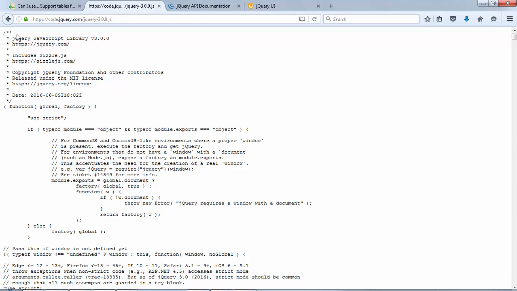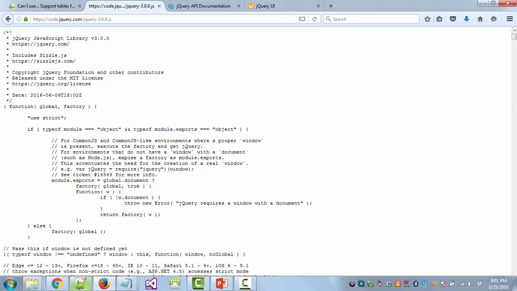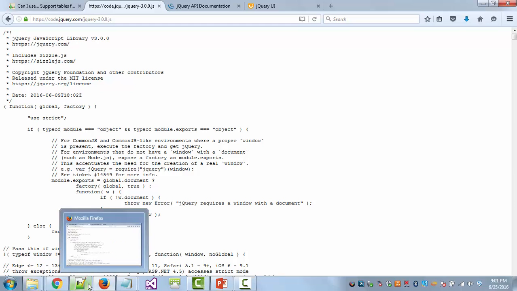Okay, but let's say that you get to the point where you decide, you know what, I don't care if it's the minified version, I don't care if it's the non-minified version, I don't want to download it, period. I just don't want to use it. Okay, so what can you do? All right, what can you do? And the answer is, you've got an alternative.